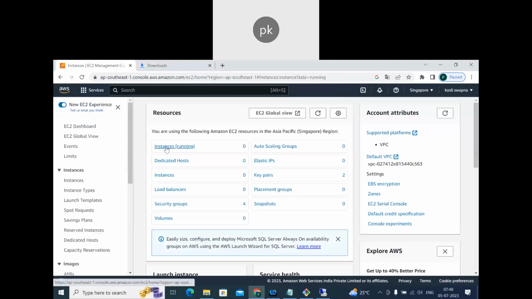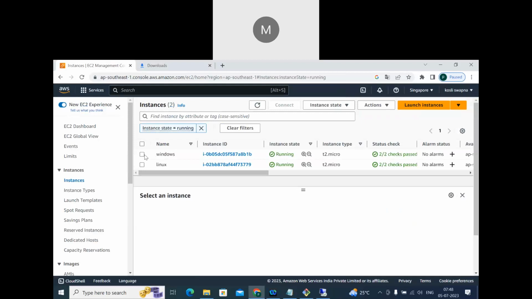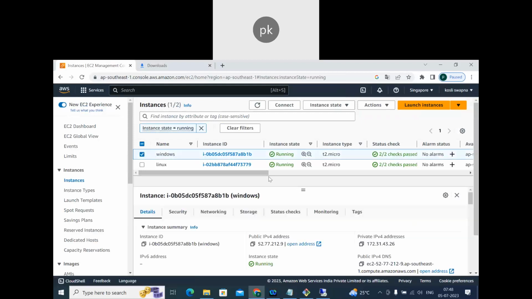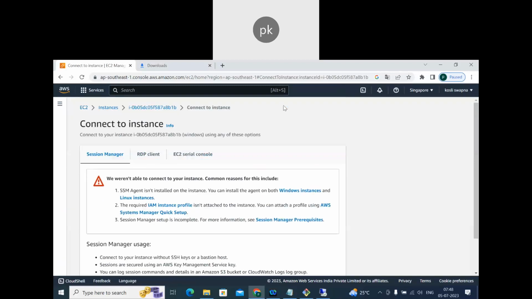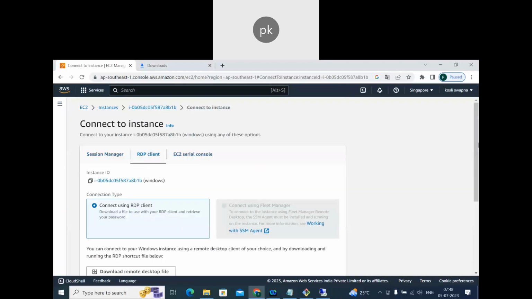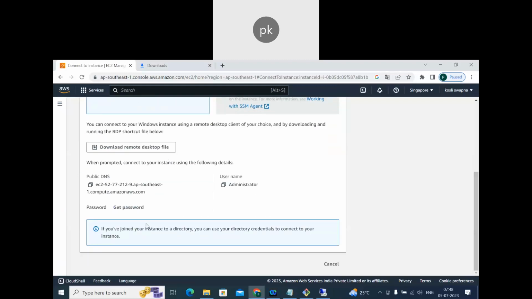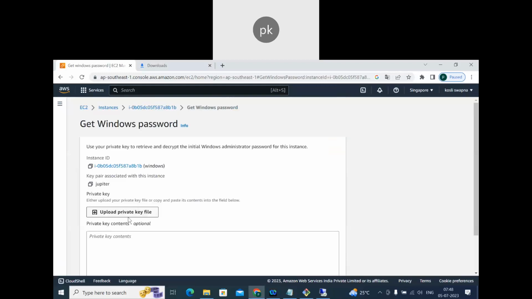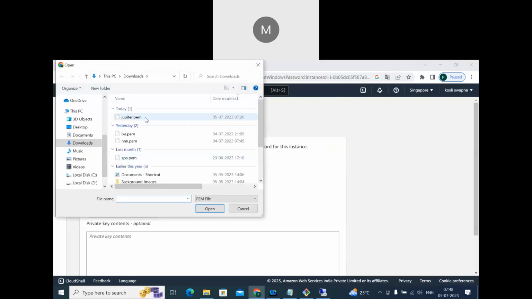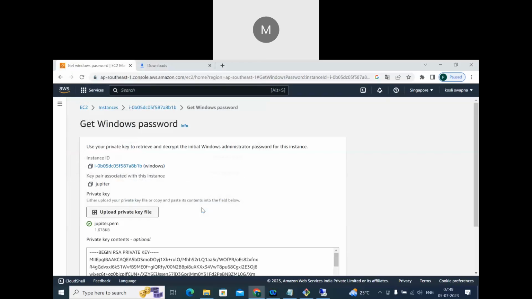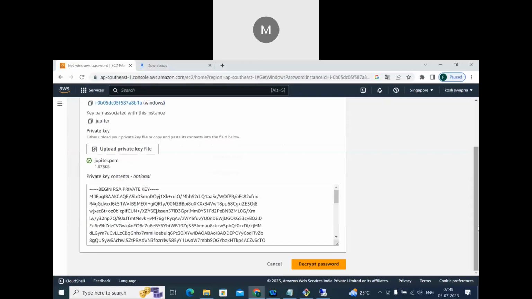So this is our EC2, right? Running. Which one is our Windows Server? Just select Windows, then click on Connect. Go to RDP client. Actually, to get the password, you need to click on that. You will find an option called upload private key file. Okay, we have to upload the PEM here. This is my PEM key. Open, then scroll down. So you can decrypt the password.